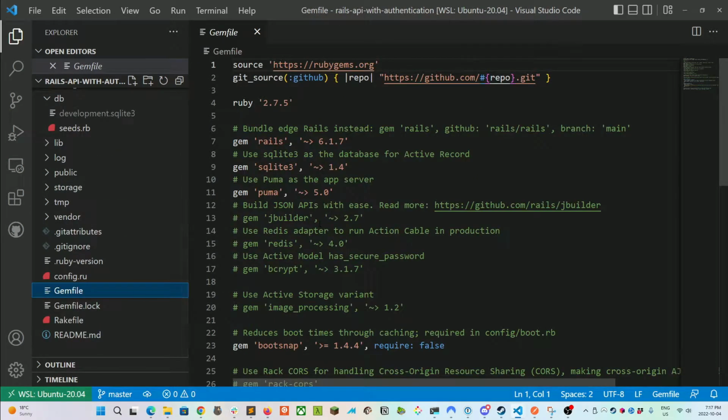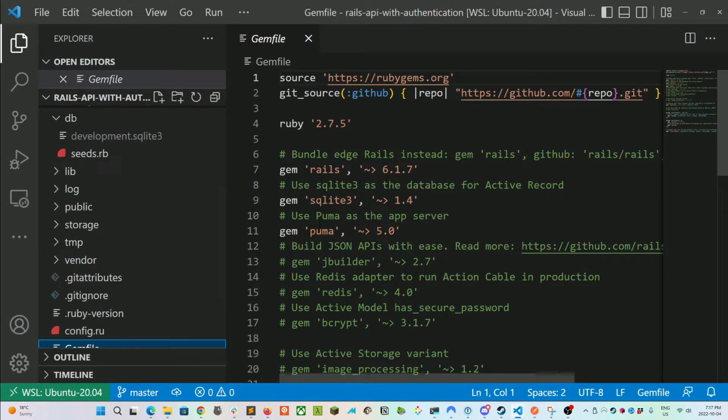Our Gemfile, let's go into our Gemfile. So the Gemfile, if you're not familiar with Rails too much, is a similar type of idea as package.json is to Node or JavaScript projects.